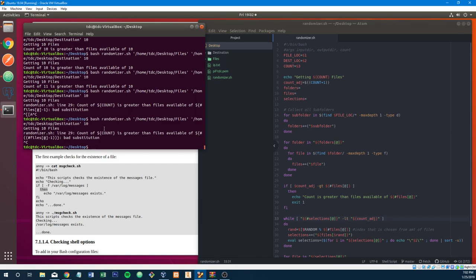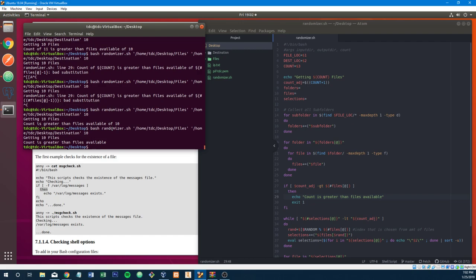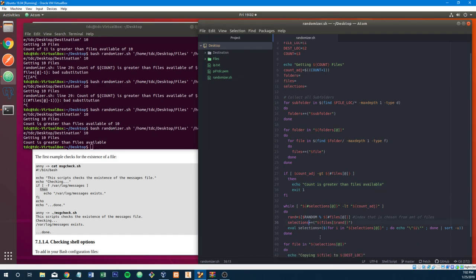Either way, we don't even have to show them the amount of files. Just say count is greater than files available, and there you go. Look at that. Then we exit the code so we never hit this while loop, and then everything's done.